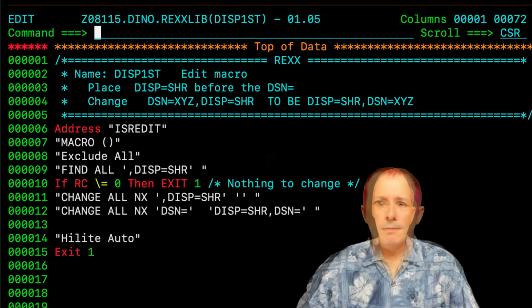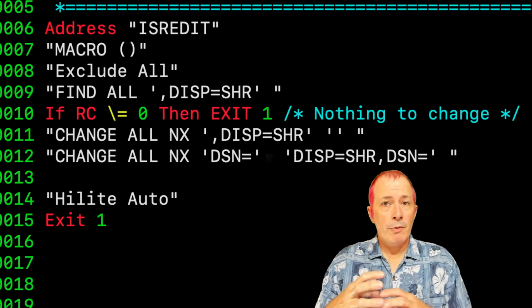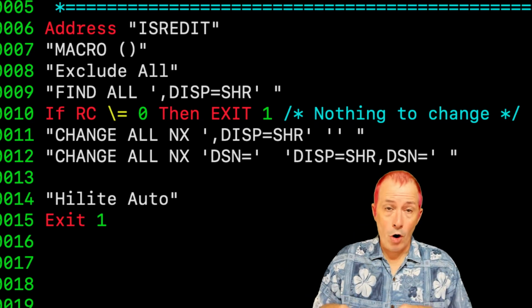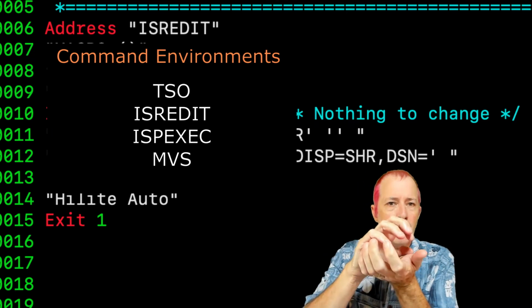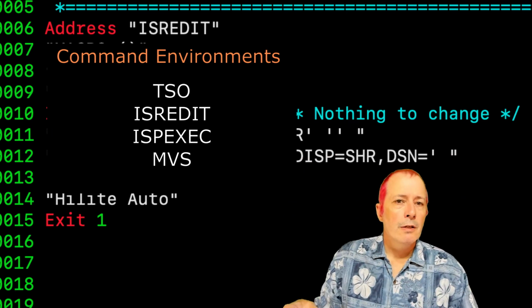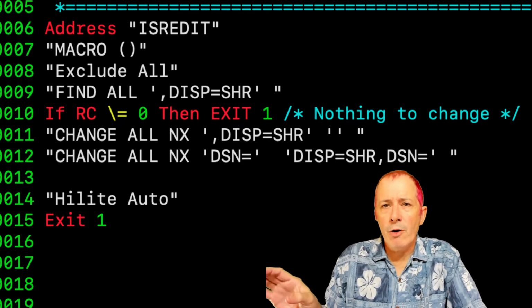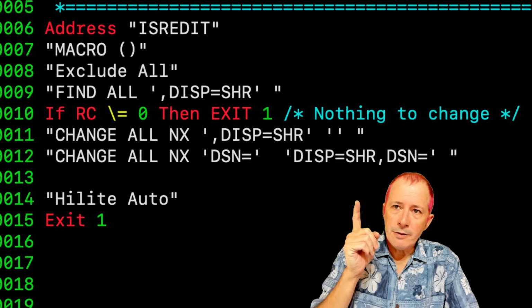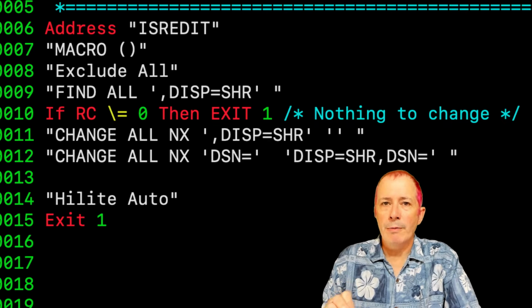Line 6. There are different command environments running under ISPF TSO. The more common ones are TSO, ISREDIT, ISPF, and MVS. There are 2 or 3 other specialized command environments which I've never used. The address command on line 6 makes ISREDIT the default command environment.